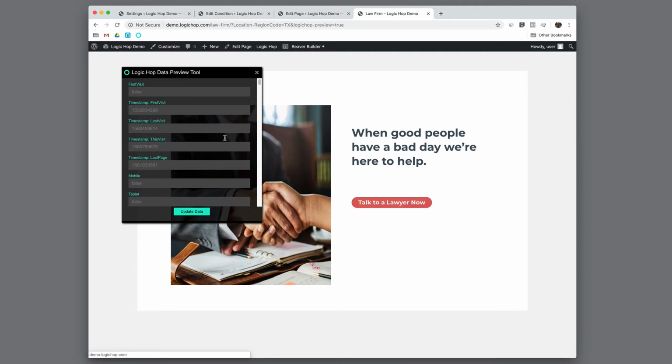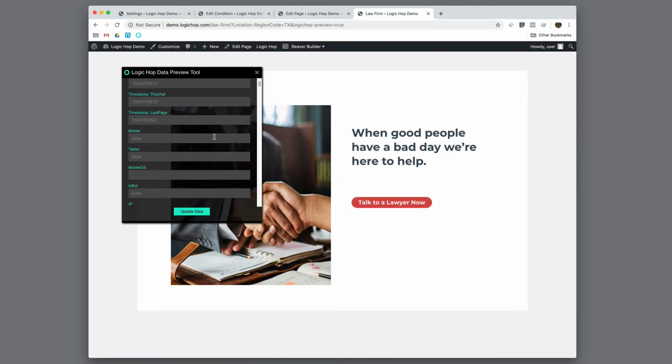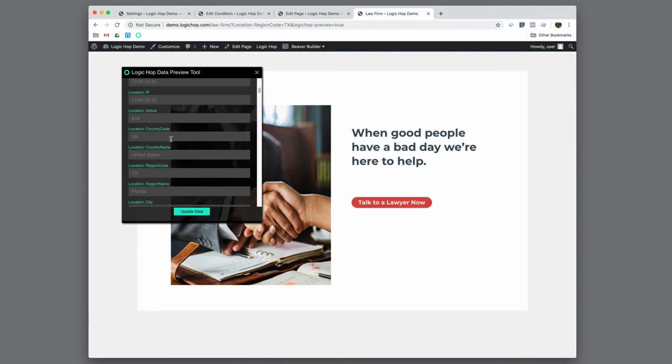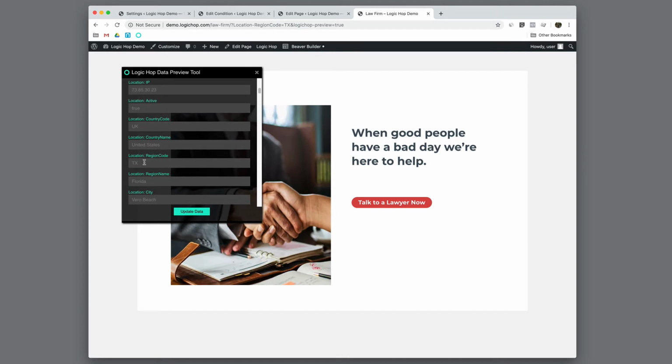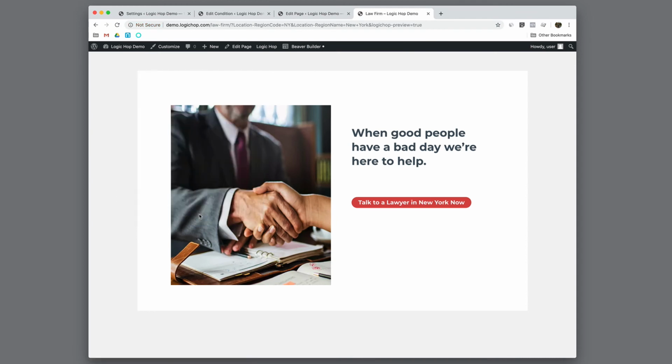If I go ahead and hit escape and open this back up, let's test New York. So you'll see that I still have TX here for region code. Now if I want to select this and hit NY, and then my region name, you'll note that this is Florida. Now this is what's actually being generated by our geolocation data, so I do need to change this as well. I'm going to change this to be New York. And again, I'm going to click this so it's highlighted. So what this is going to do is update this, and now it says "talk to a lawyer in New York now."